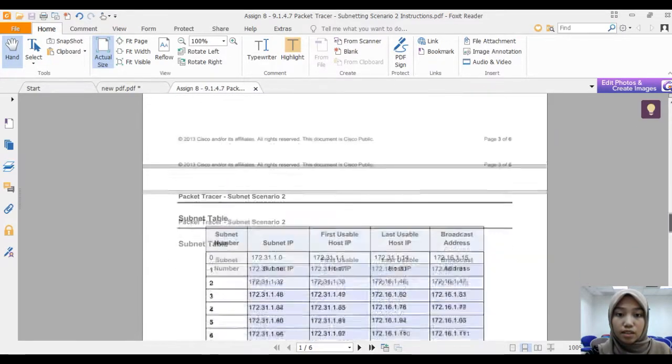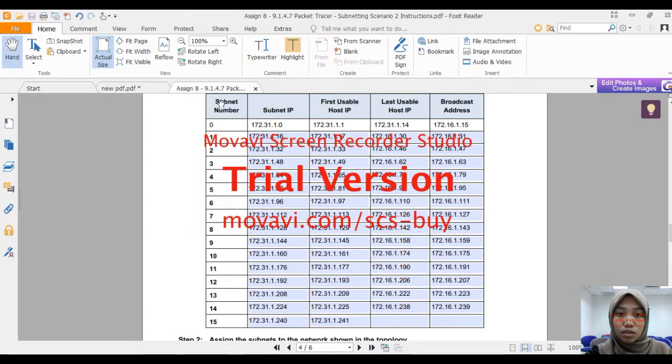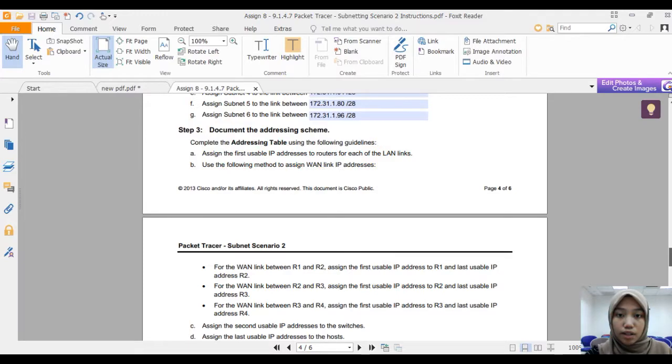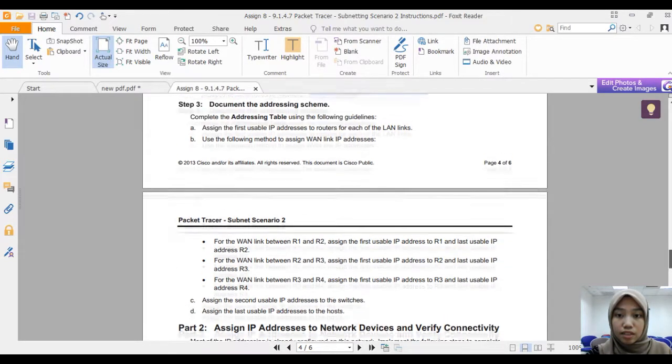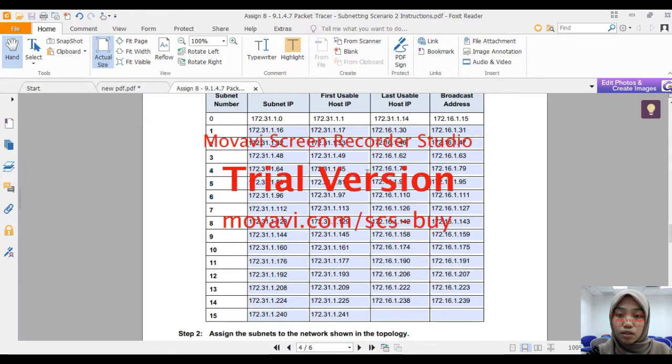So when we look at the subnet table, we can discover that subnet numbers 4 until 6 represent the link addresses. Subnet number 4 represents R1 and R2. Subnet number 5 represents R2 and R3, and subnet number 6 represents R3 and R4 LAN.